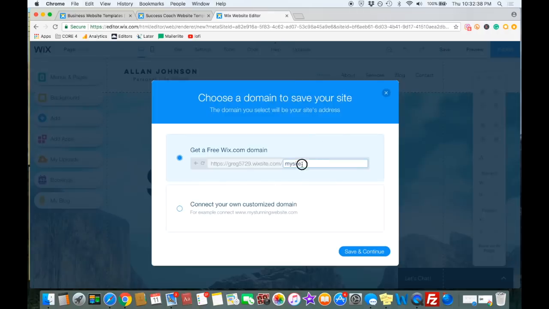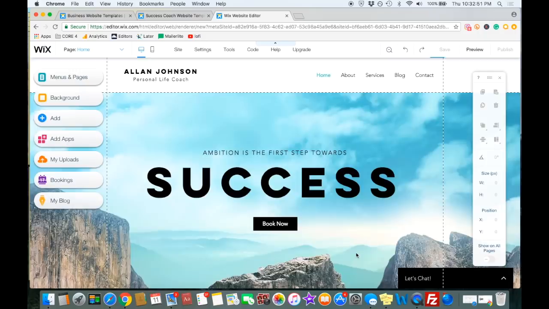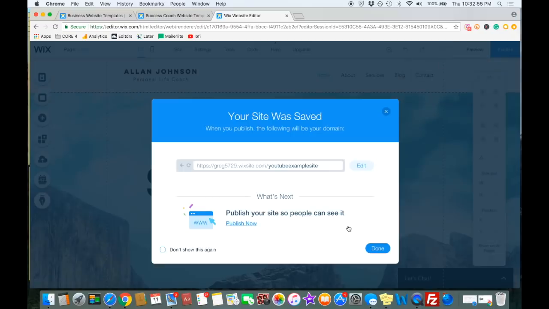And the first time you save, it's going to ask you to name your website. So we can just do this as YouTube example site. And we'll just save and continue. And that's going to load. And then once it's saved, it'll prompt you with this, which is great. I'm actually going to turn that off so it doesn't keep coming up every single time.